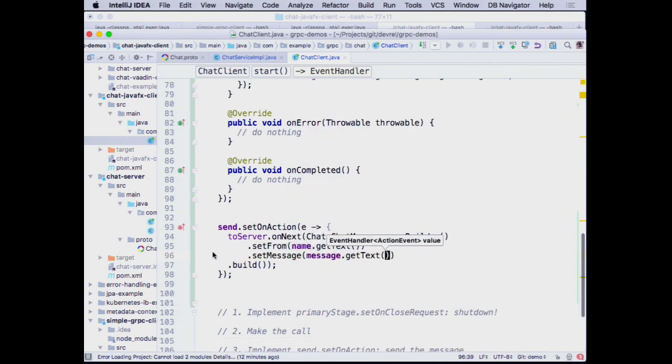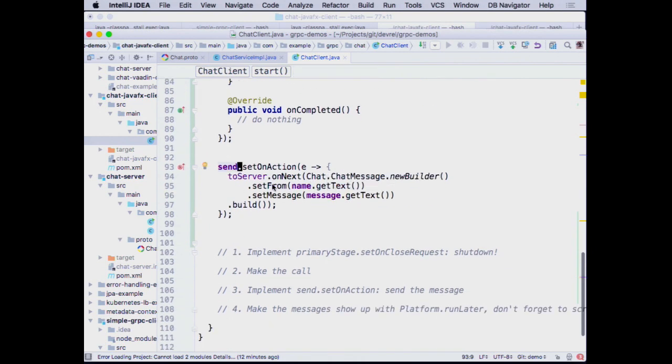All right. So whenever you click a button, you create this chat message, and then you set the name, you set the from, the message itself, and that should be it.